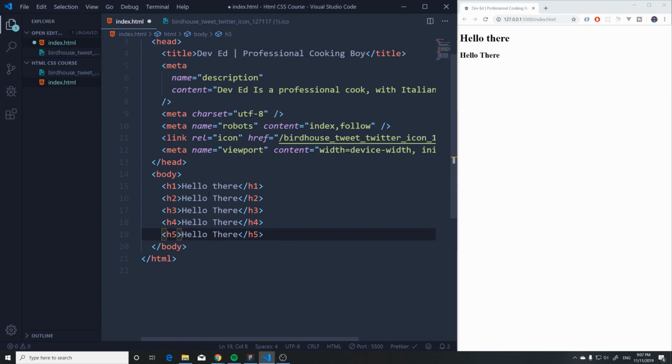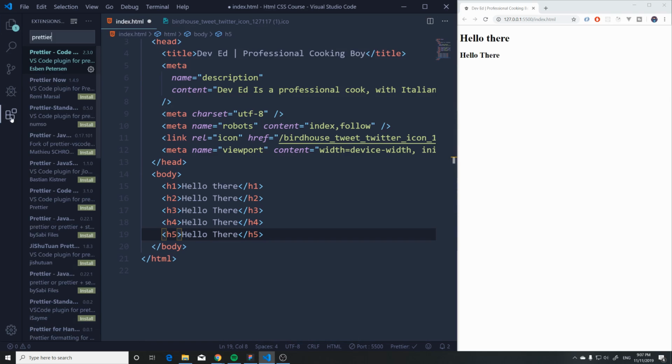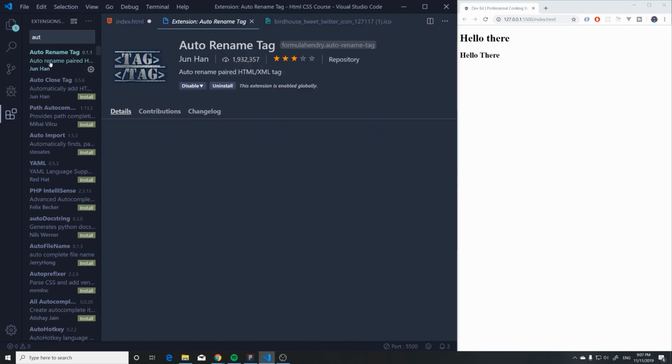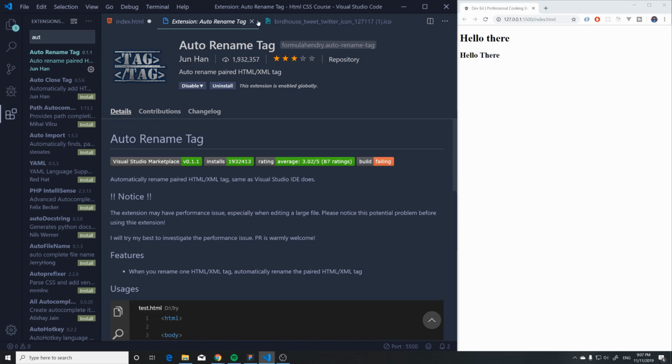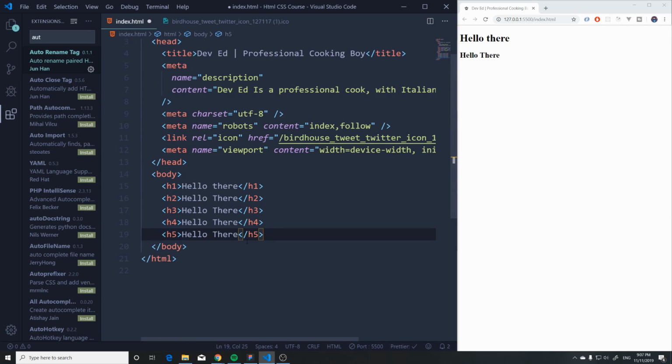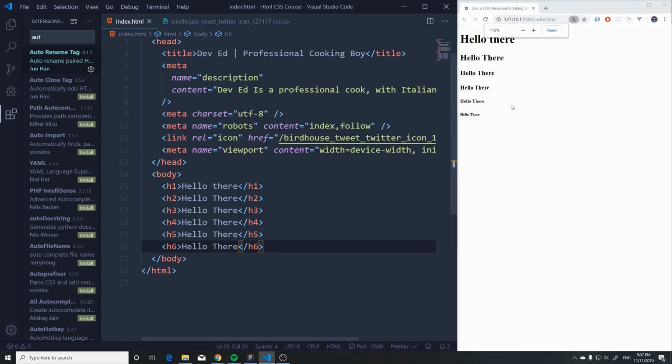And this is again just a small little extension that you can add if you go to the marketplace here, and you can search auto rename tag and install that. Auto rename tag here, install it, and you are ready to go. So H5, and let's do H6 as well. Let's also copy this and just say hello there. So these are all the different headings that you can use.